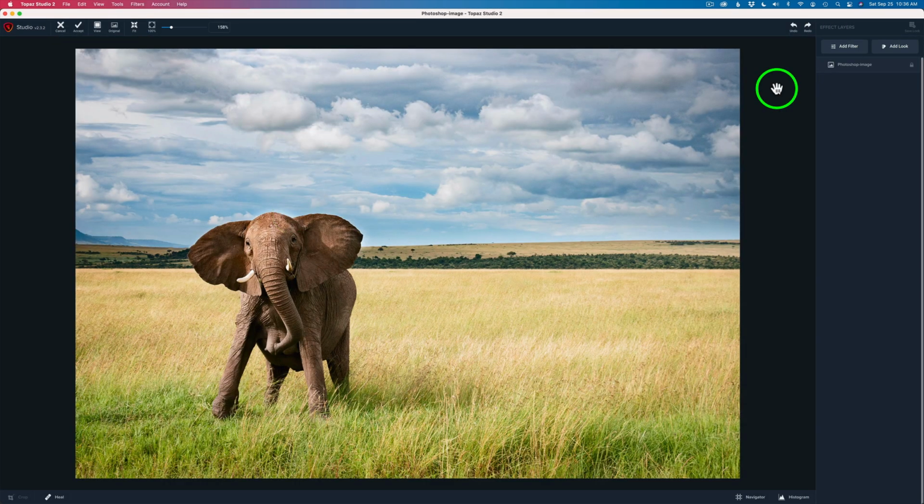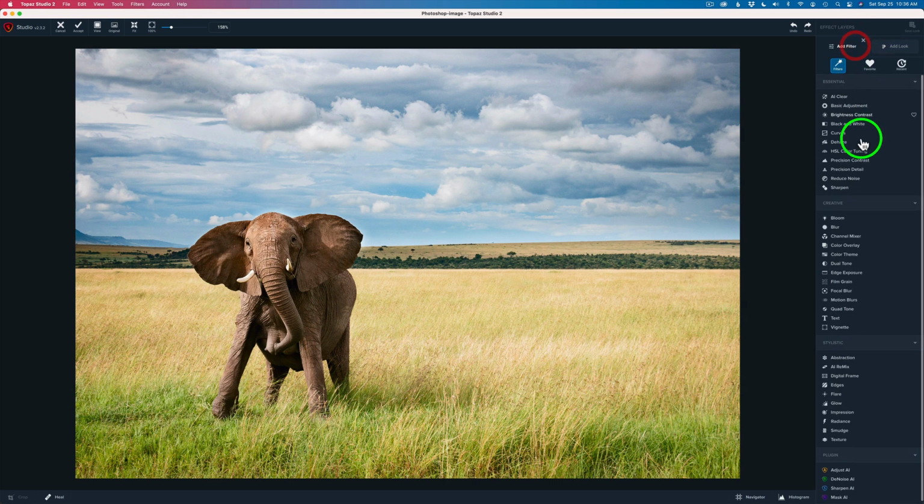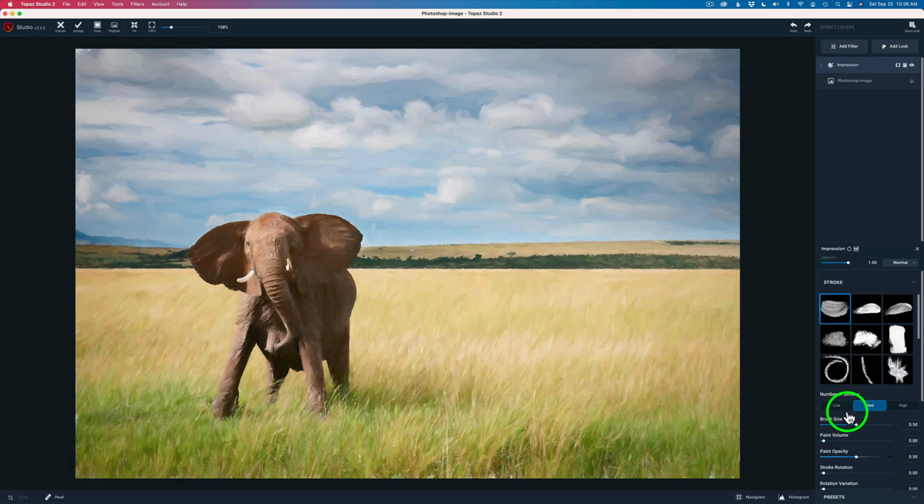I think I'll start out by going straight to the impression filter. So let's come up here to add filter, and we'll come down to stylistic and click on impression, and that opens up the impression painting filter. I'm going to start out with just this first type 1 paint stroke. Okay, we'll go with that, and I think I'll come back and alter that later, but let's try this.